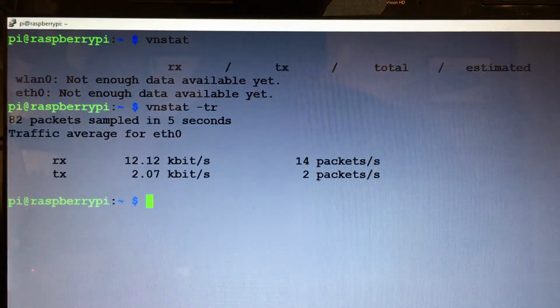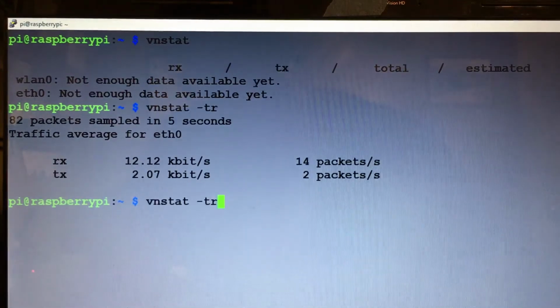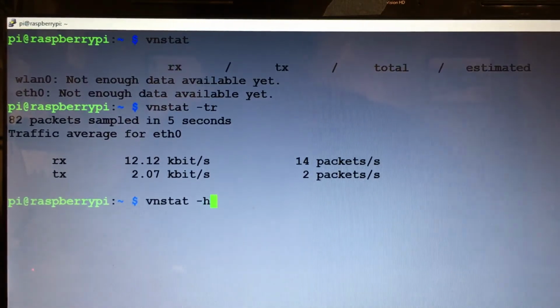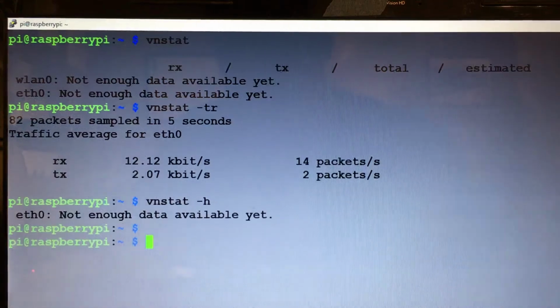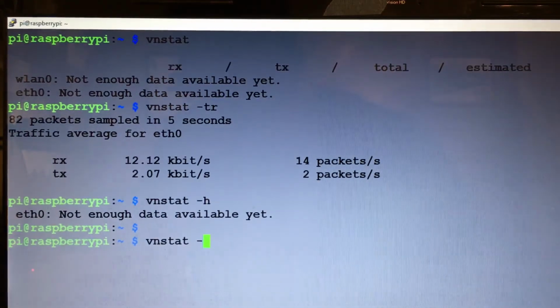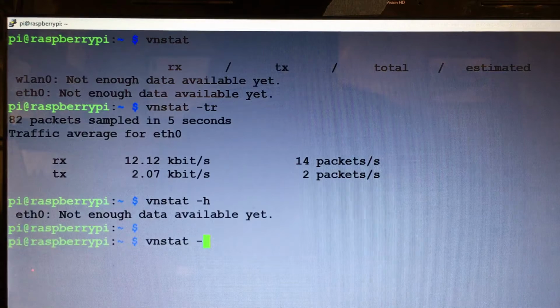And there's some other commands that you could do. Also, you can do a -h for an hour, which, like I said, I don't have enough data on here to show. You can do days, months, weeks.